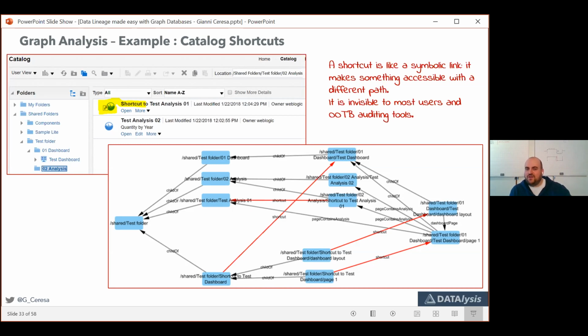When you use a graph, you can easily map all those shortcuts and say, oh yeah, this thing is actually a shortcut to this one here. So if I want to deploy this object to prod, keep in mind I needed this part as well because of the shortcut going through.